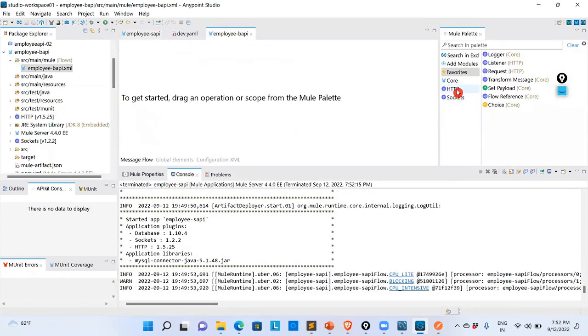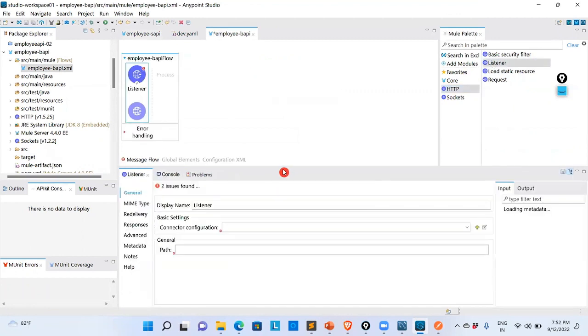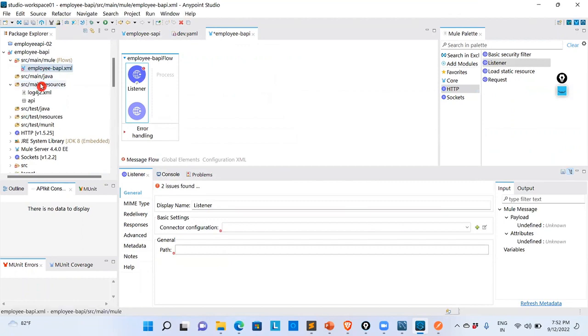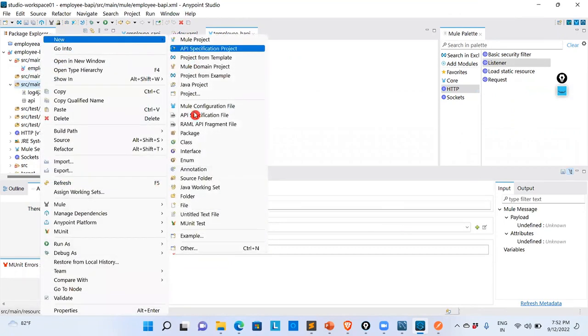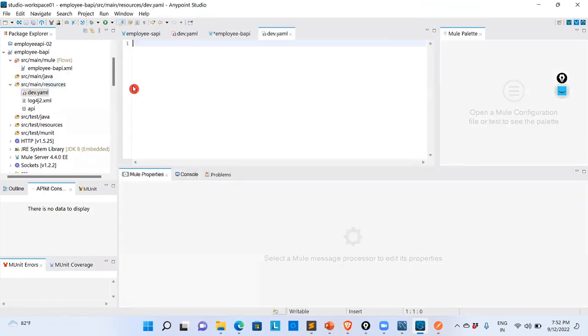Again, your API also starts with the HTTP listener, right? Then we can use this one. So again, for this one we need to create a config file. You can see where it is created: src, main, resources, new file. Again here I'm creating dev.yaml. For this one, again we can start with the HTTP.